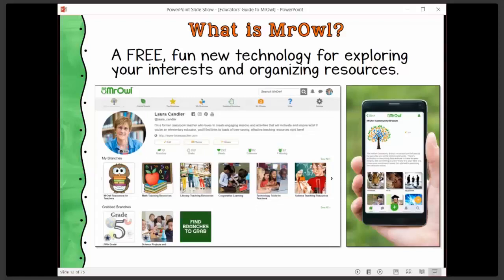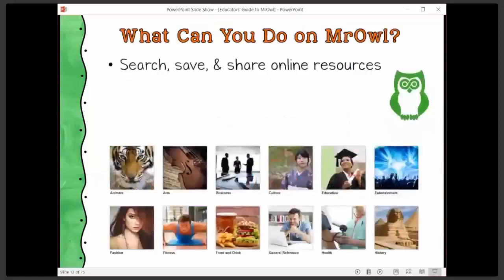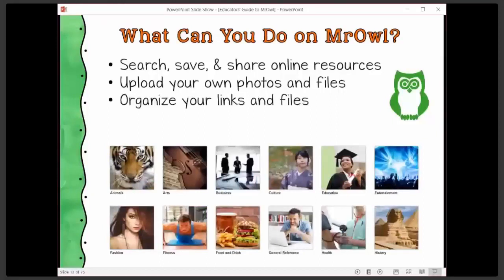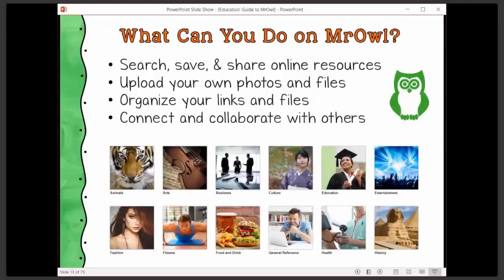So what can you do on MrOwl? Well, you can search, save, and share online resources. You can upload your own photos and files, documents like Word documents or spreadsheets. You can organize your links and your files all together. That's what I love. In each branch, each folder, you can have website links and files all there in one folder. And you can also connect and collaborate with others.